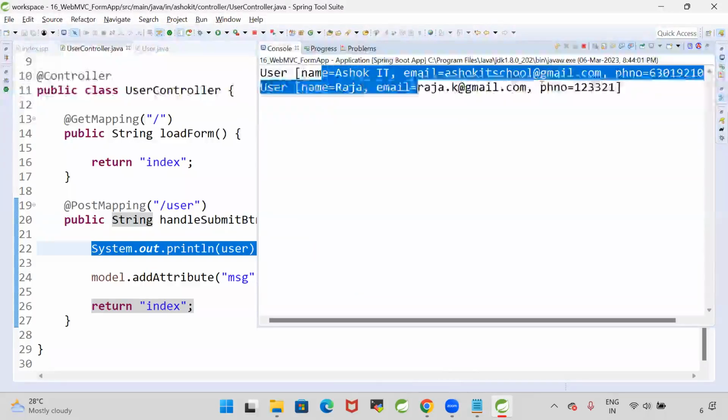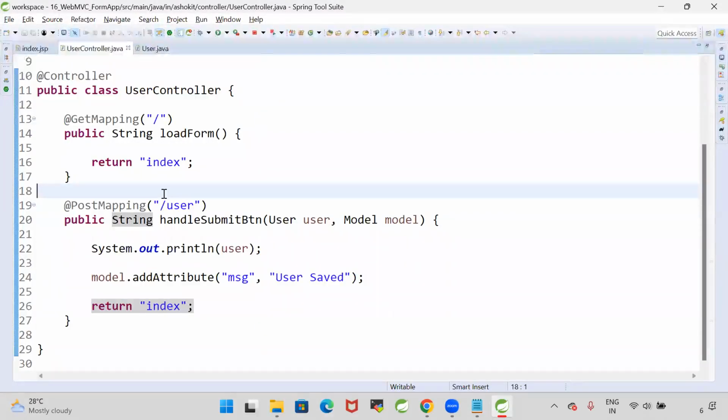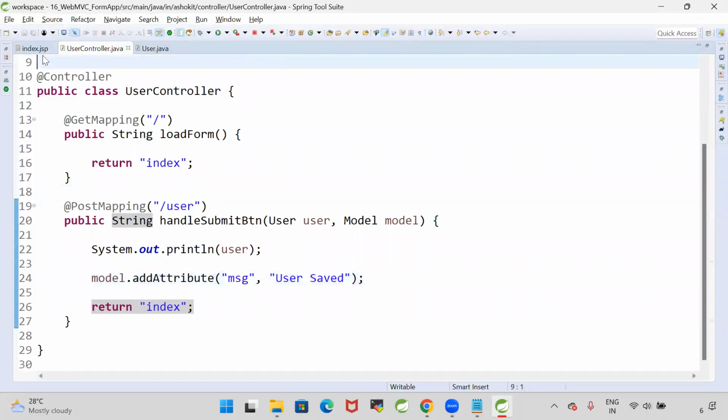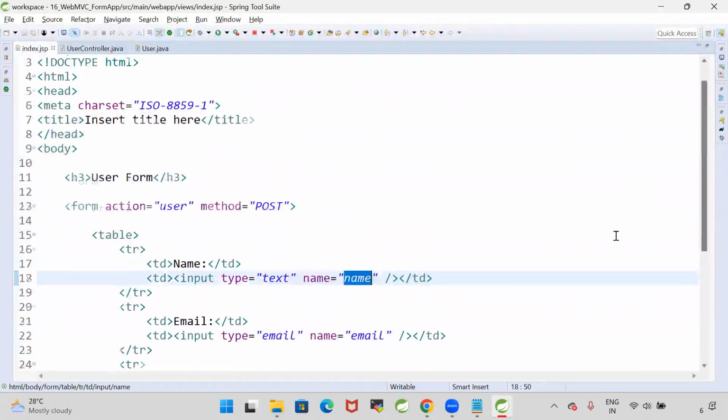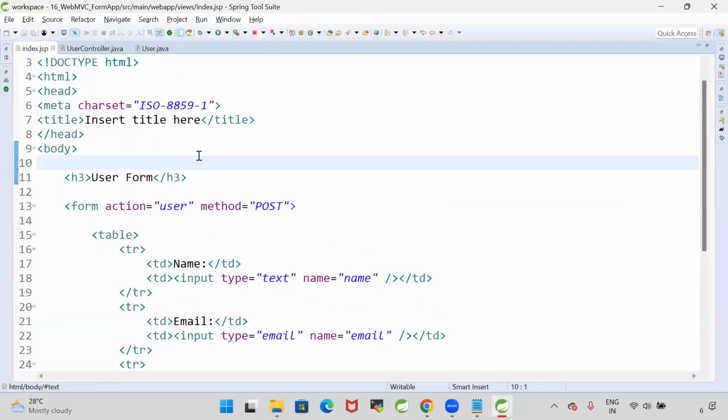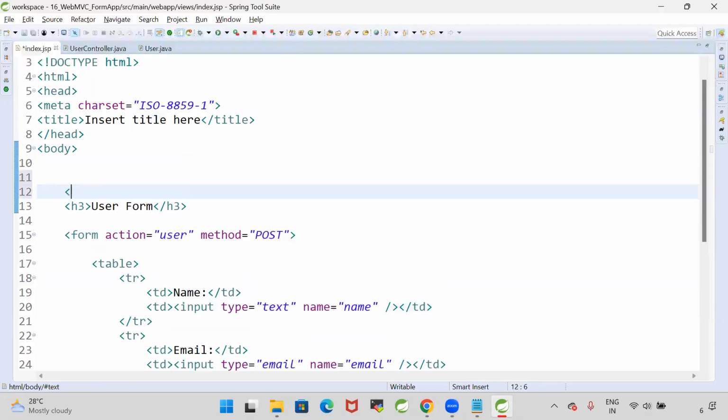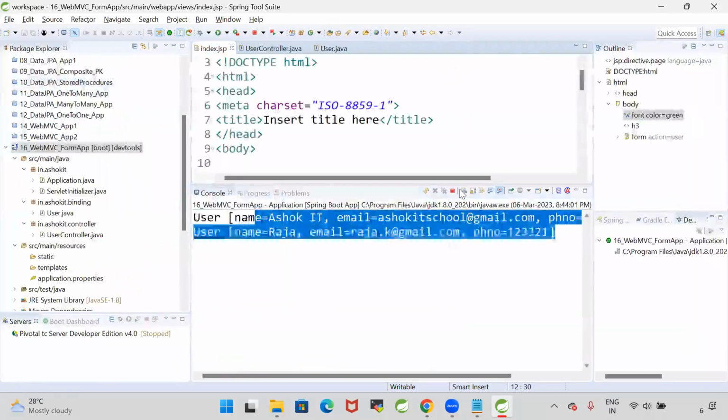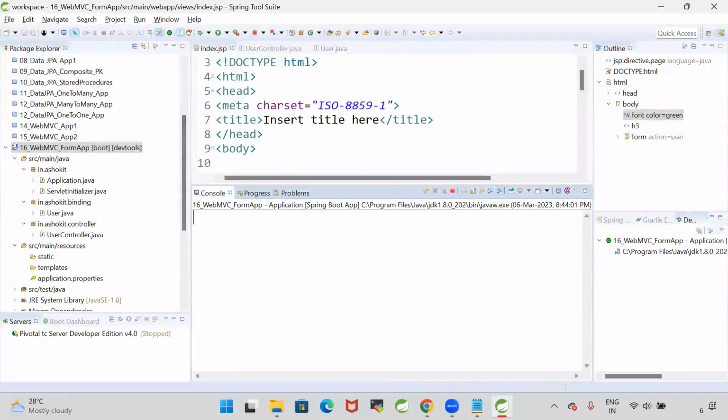What will the toString method do? The toString method will print the data on the console. Now the message I'm saving is "user saved." I want to print that message on the JSP also. By using expression language, we can print that message. Font color is equal to some green, then dollar of message. So I want to print that message on the browser.